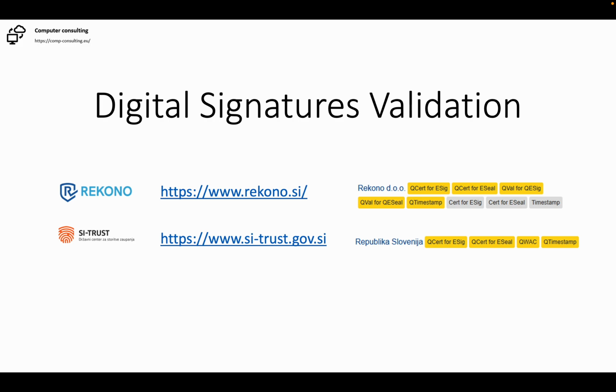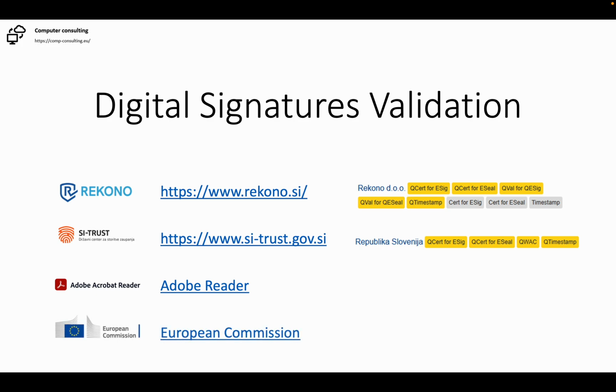You can see here that both of them are listed on the TSP providers of the European Union, and as a tool which we will use to verify digital signatures, we will use Adobe Reader with its embedded function, verify document, verifying signatures. And of course we will also use the European web page where you can upload a digitally signed document, and then you can see the statuses of the digital signatures and timestamps.